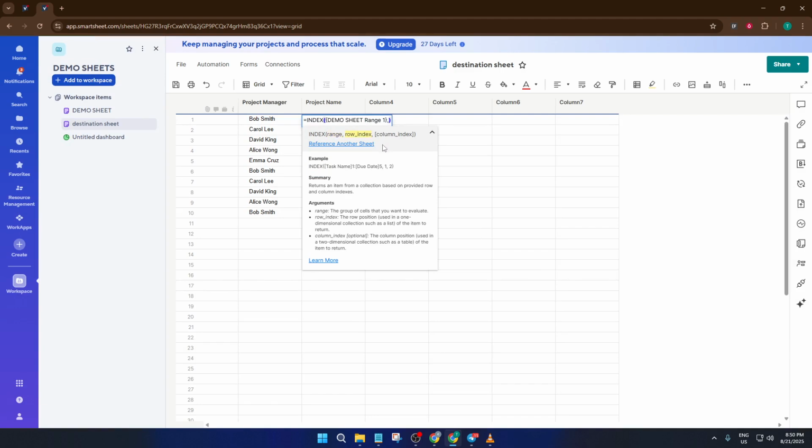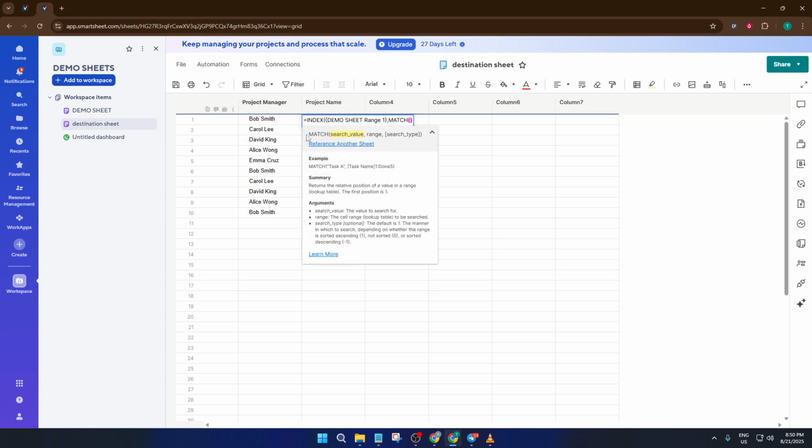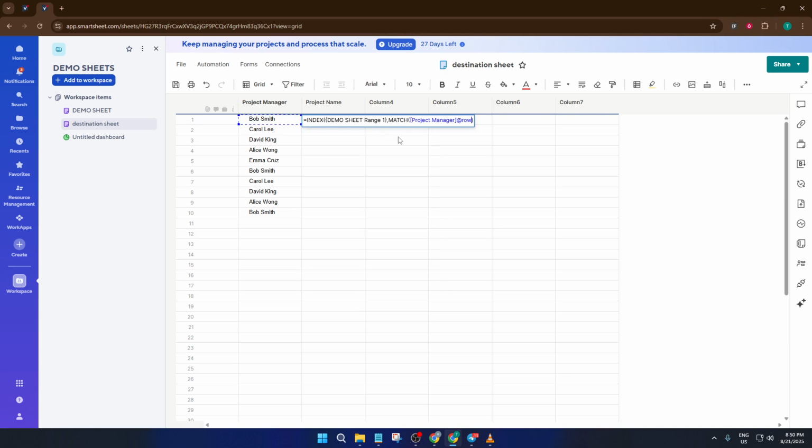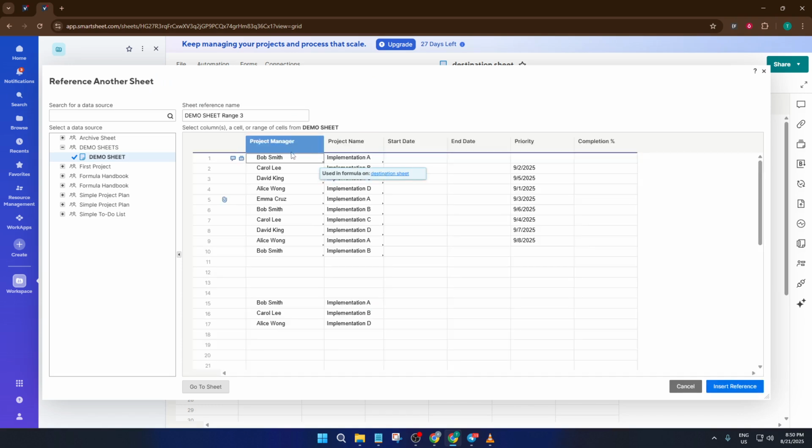It ends up looking something like equals INDEX({Demo Sheet Range 1}, MATCH([Project Manager]@row, {Demo Sheet Range 2}, 0)). It's important to use those curly braces for cross-sheet references, because that tells Smartsheet to look outside your current sheet. The structure is the same. The formula finds the manager's name at your current row, looks for it in your external manager list, and then retrieves the correct project name for you.